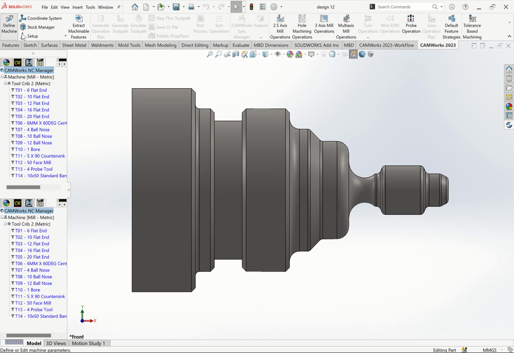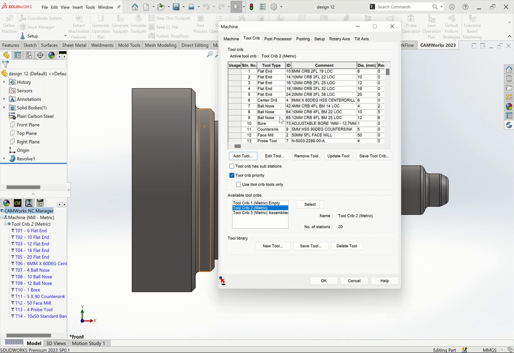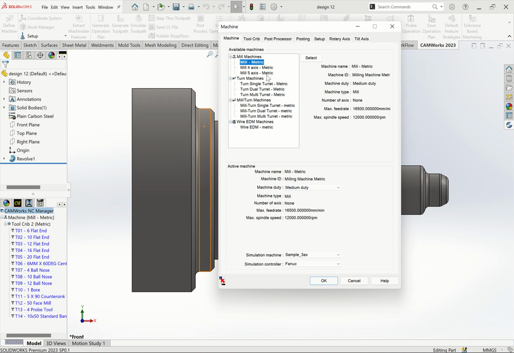machine. So click on this, define a machine, and then I want to use tool clip number 2, for example. On this tool clip, I want to pick the machine, so it can work on a CNC milling machine, 3-axis, 4-axis, and 5-axis. You can work on a single turret turning machine, dual and multi-turret, or even mill turn. So here we can pick single turret, then select.